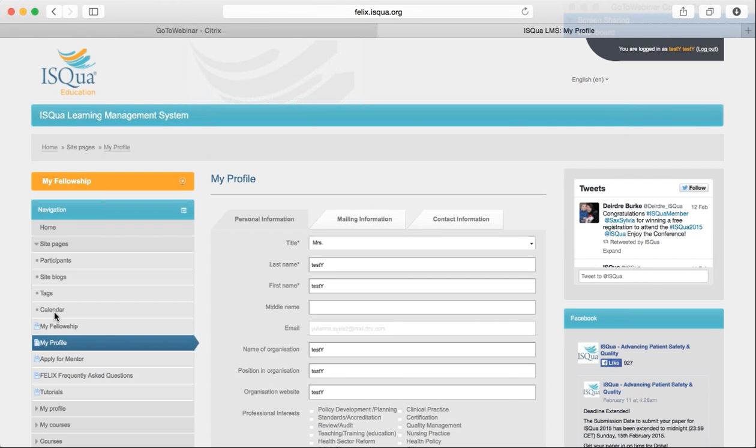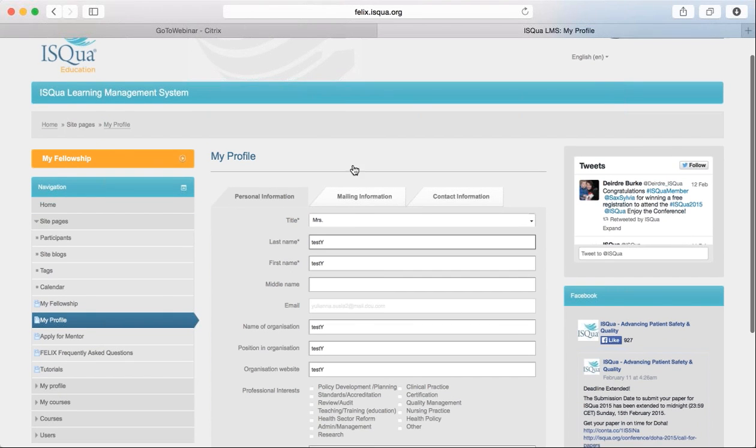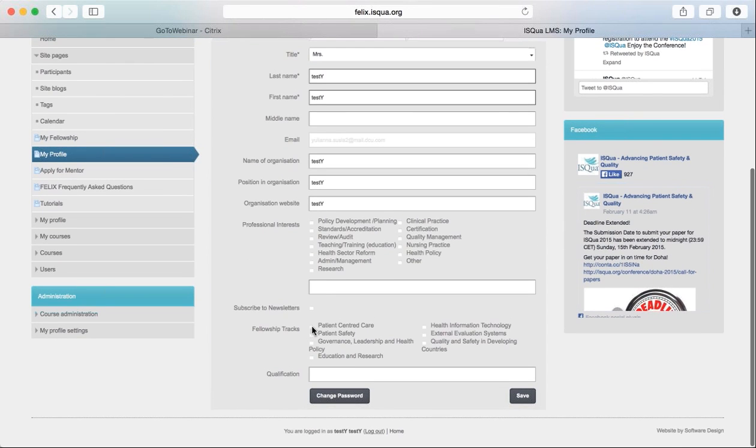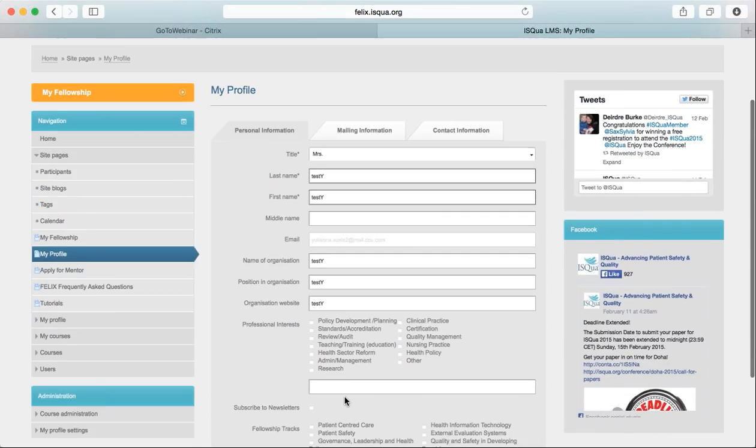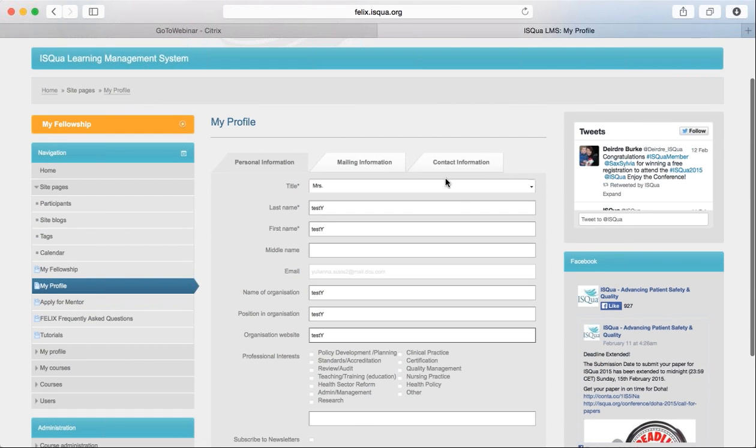The information under administration, where you go to edit your profile, is the amendable information. So you can adjust the information to reflect any current changes, as well as indicate the track of your choice, which is just here under fellowship track, change your password, and amend your mailing or contact information. I hope I have managed to answer your question correctly, but if I haven't, just let us know again, and I'll try to go over that again.